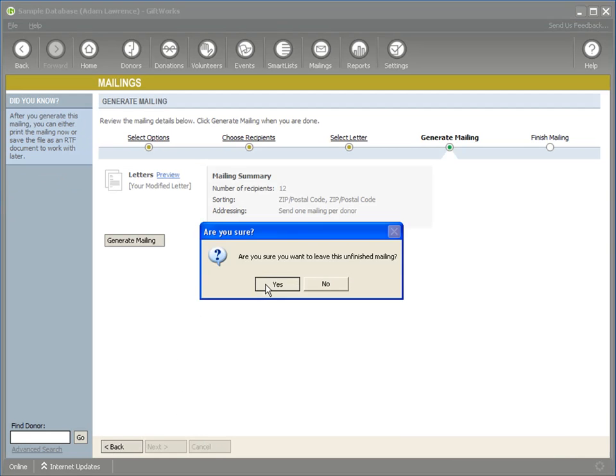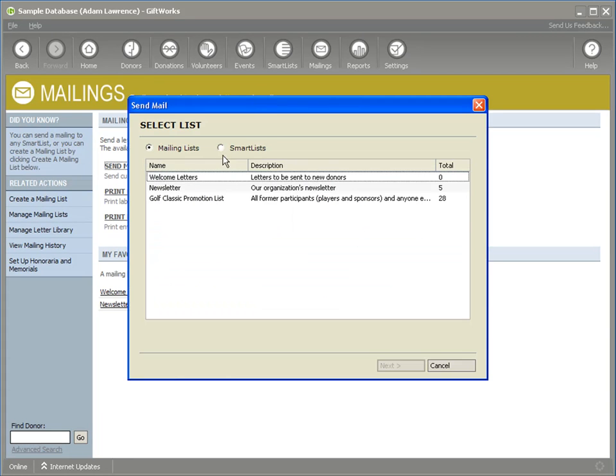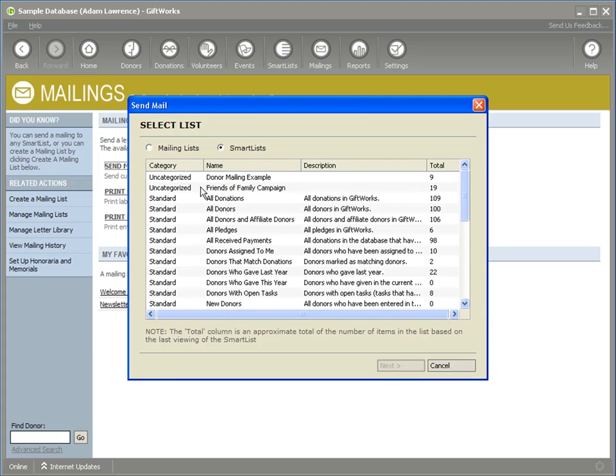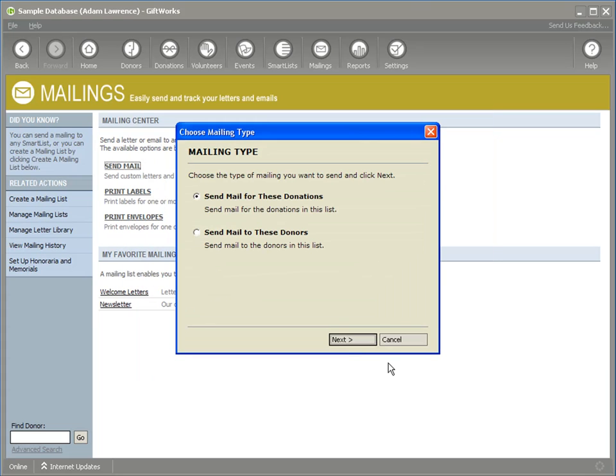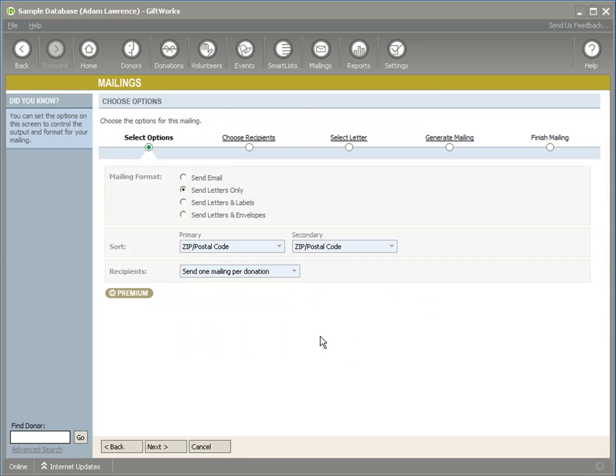So let me cancel this, and let's start another mailing. In this case, I'm actually going to do a donation mailing. Pick smart list and pick the Friends and Family campaign. And in this case, I'm going to choose send mail for these donations. We have a couple options when we do a donation mailing. One mailing per donation or one mailing per donor.